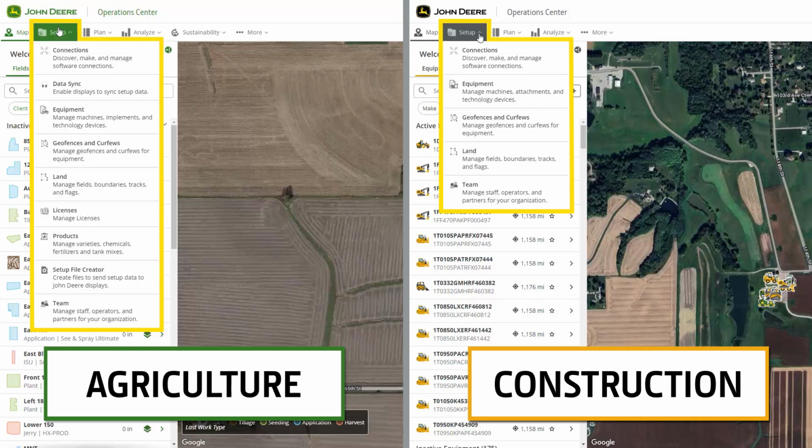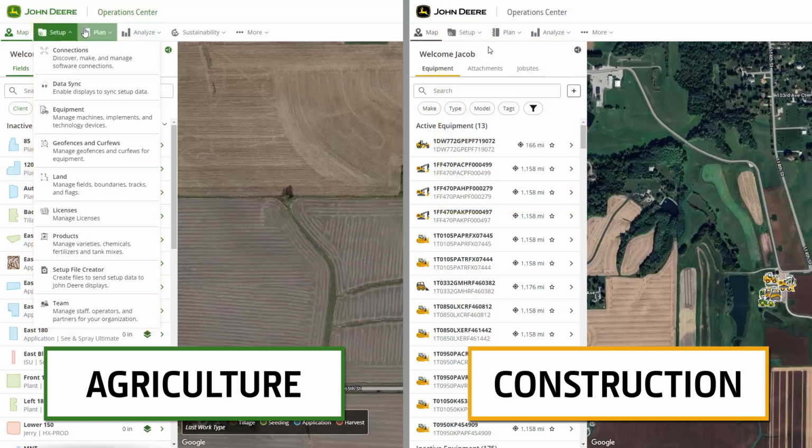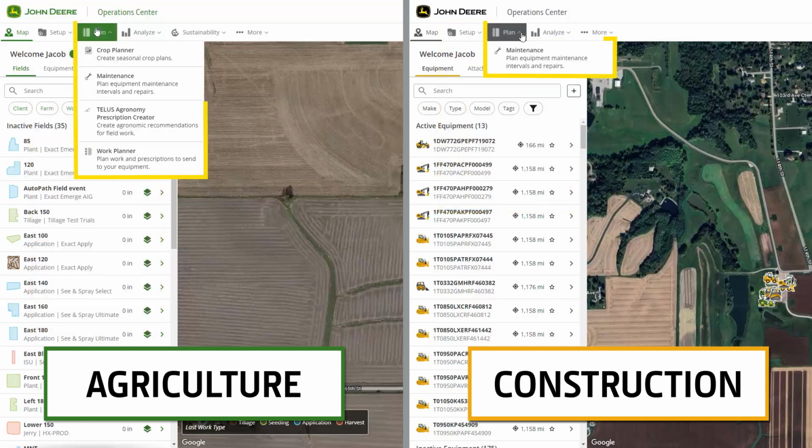This is where you will go to manage your team, create fields and boundaries or geofences and curfews, and track the products you use. The Plan tools allow you to proactively direct upcoming field work and maintenance. Here you can predefine work for your operators to reduce errors and in-field setup time.